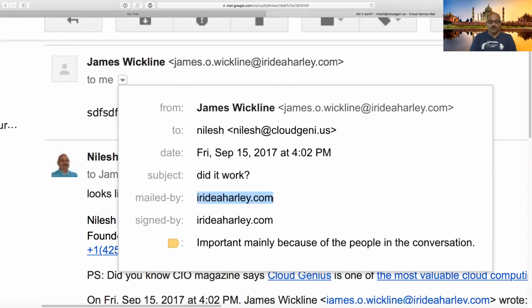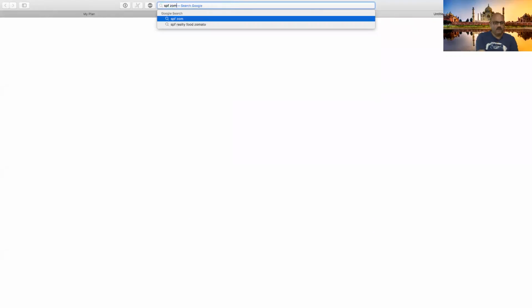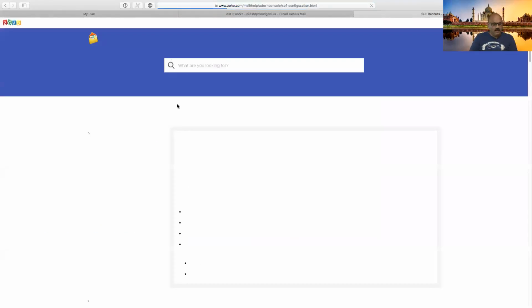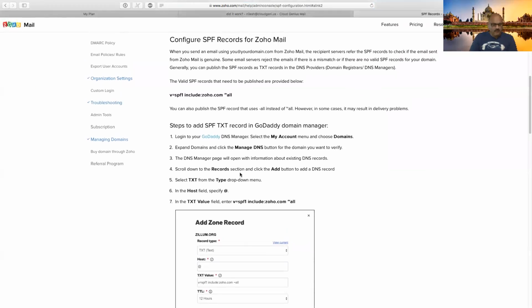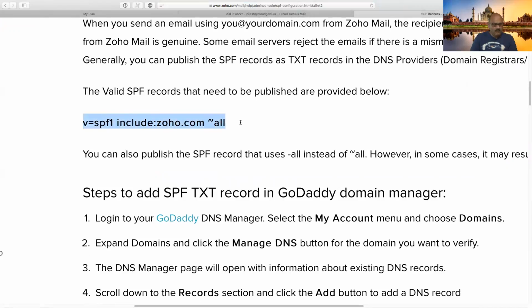And therefore, my SPF record should show something like, what does it show? SPF, Zoho. It should show something like this. It's coming up, right? The example is coming up, and it should look pretty much like this line. Everybody's SPF record should be like this if you're using Zoho Mail. If you're using Google Mail, it will be slightly different, but a variation of the same concept.